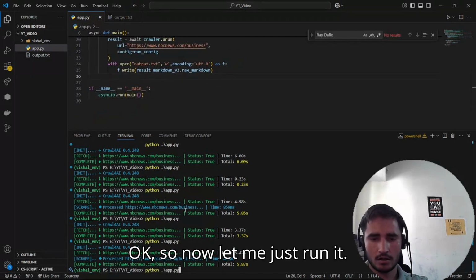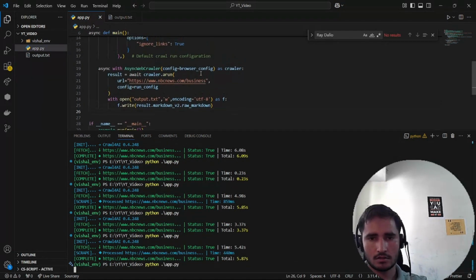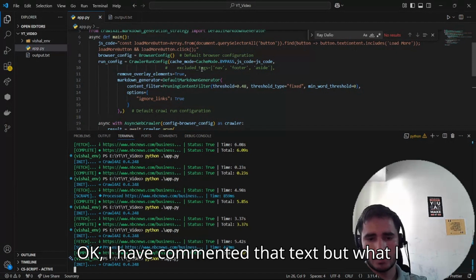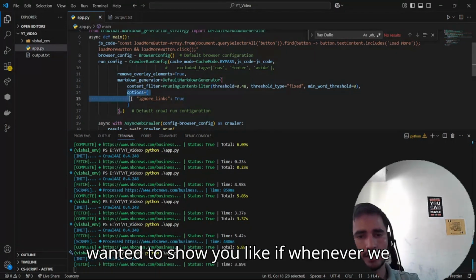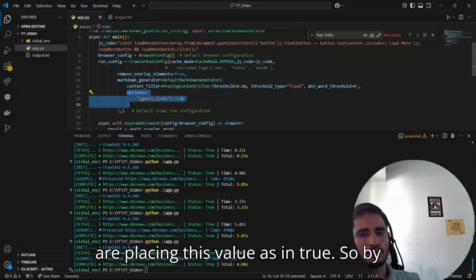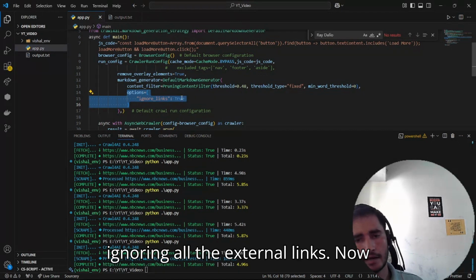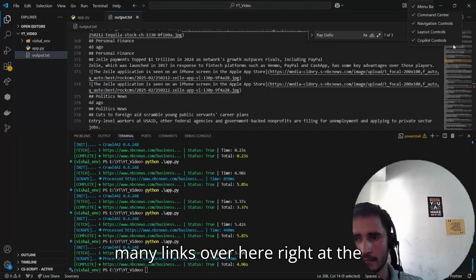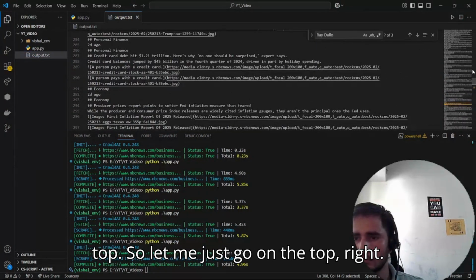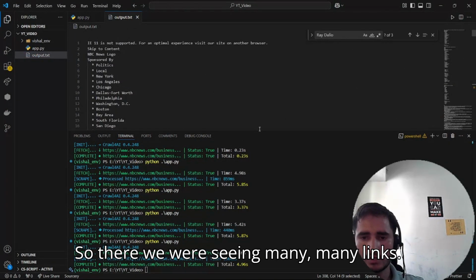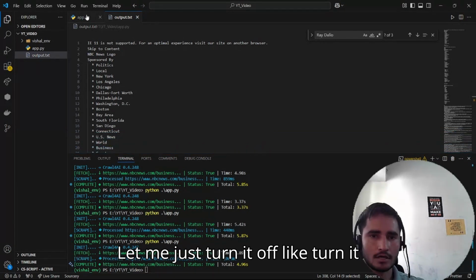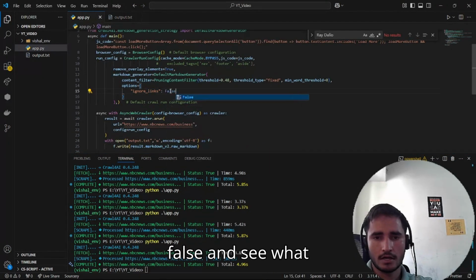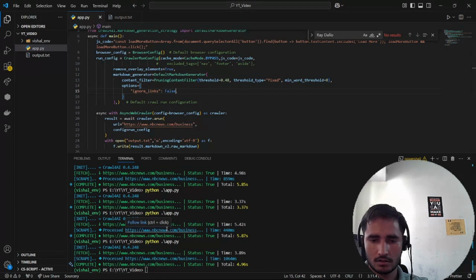Okay, so now let me run it. I have commented out the text, but what I wanted to show you is that whenever we place this value as true, we are ignoring all the external links. Earlier we were able to see a lot of links over here, right? On the top, let me go to the top. So there we were seeing many links. So let me turn it off, turn it false, and see what results we are getting.